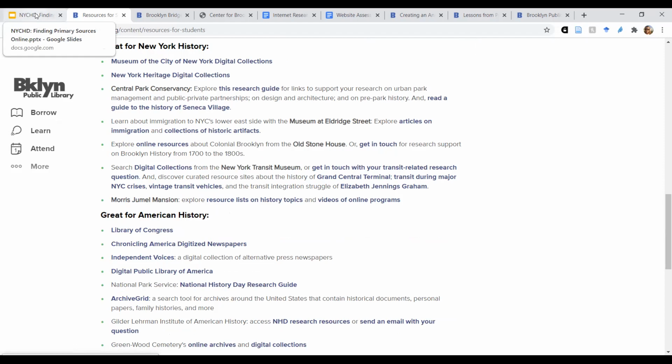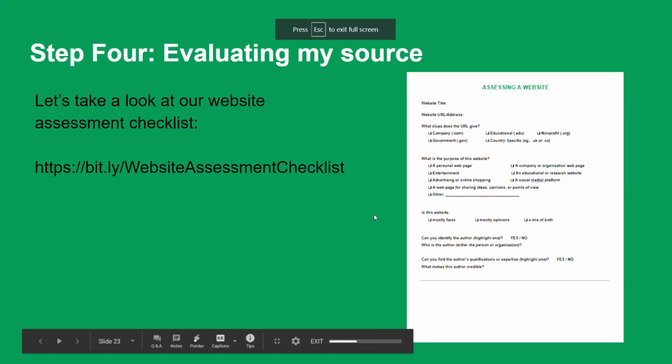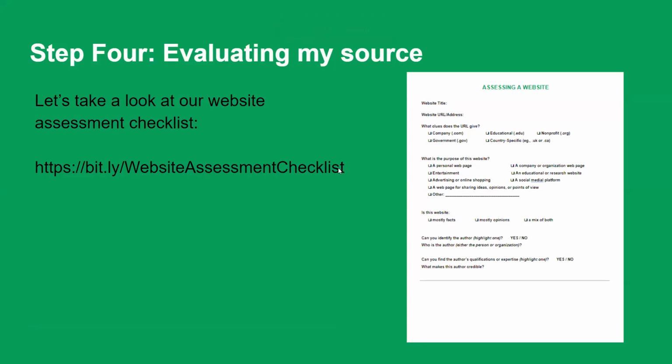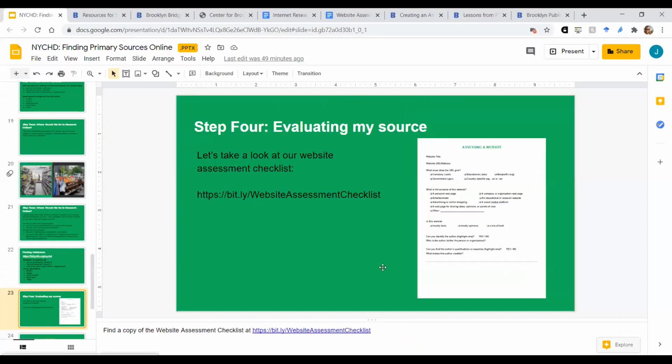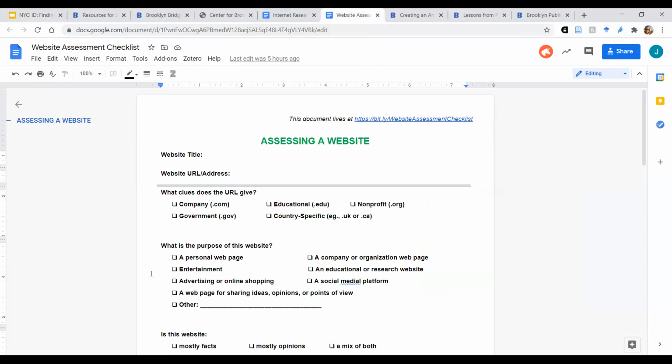And the last thing that I want to highlight is our fourth step of evaluating our sources. So we actually have a really great website assessment checklist. Maybe I'll just go straight over to that and I'll share the link to that in the chat for all of you. Here we go. I'm going to pull that up on my screen. So our final thing to do is to evaluate the material we've found.